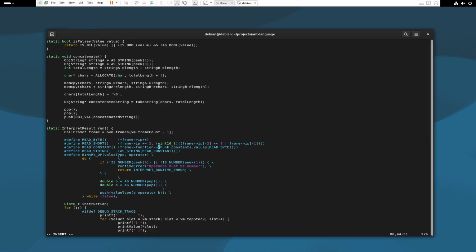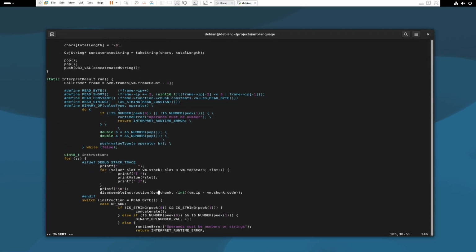Okay, so let's go to here for disassembling the instruction. So what I need to do is to get that chunk from who, from VM, from frame function and chunk, also here frame, and I get the IP, and also here frame function and chunk.